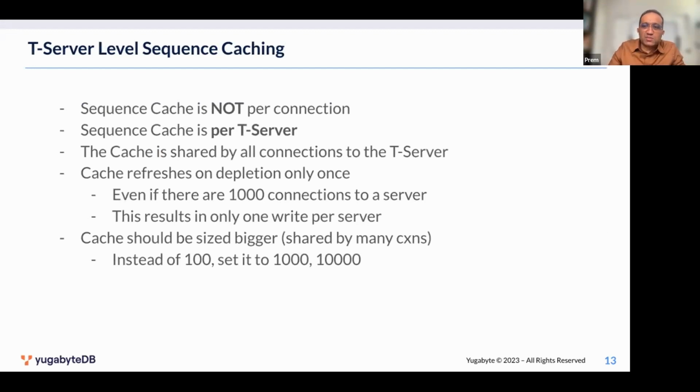The sequence cache is per T-server. The cache is shared by all the connections to the T-server. The cache refreshes on depletion only once, right? Because if you have 1,000 different connections up to the server, when the cache is depleted, the refetch happens only once.